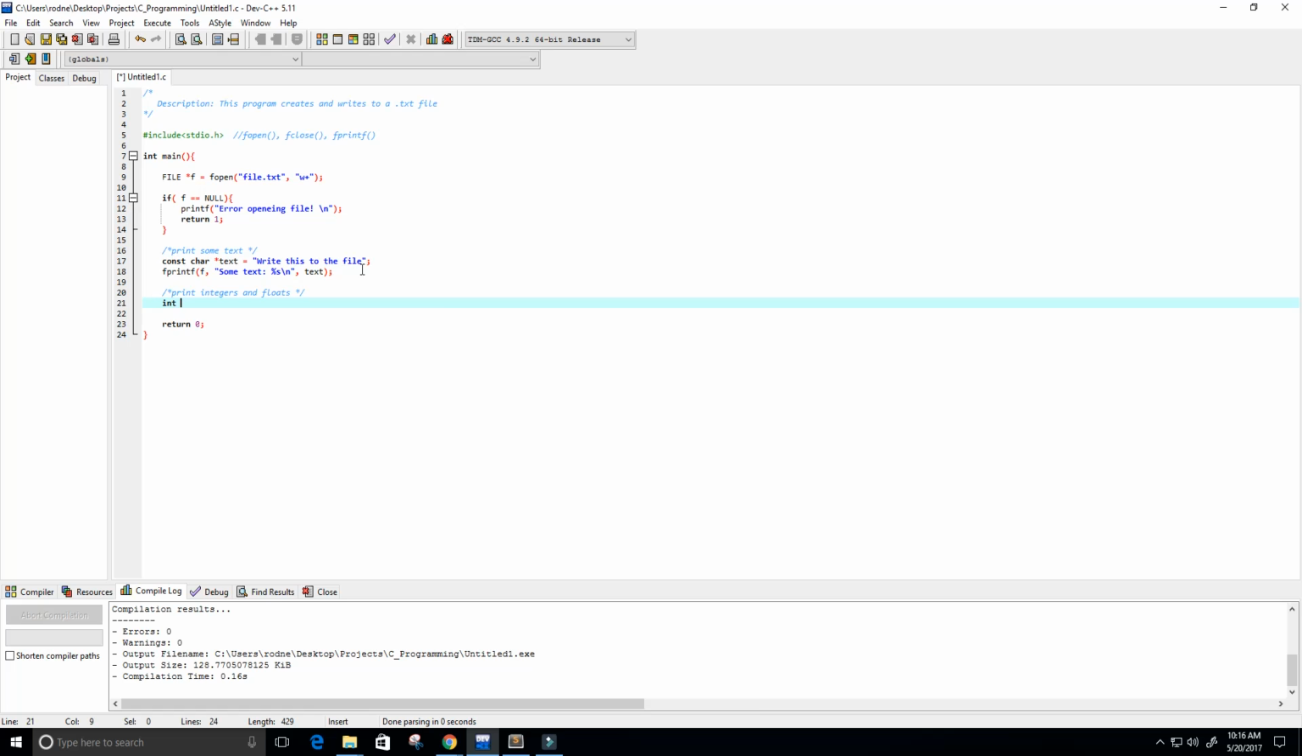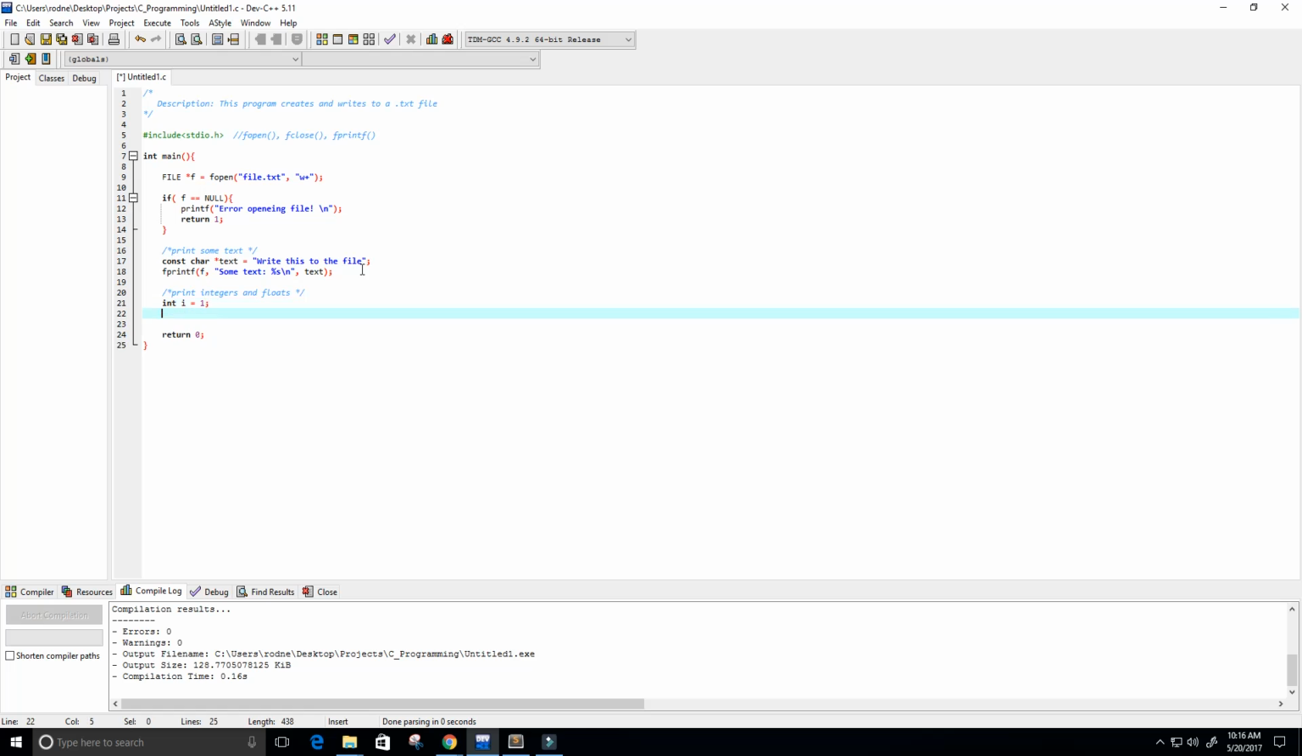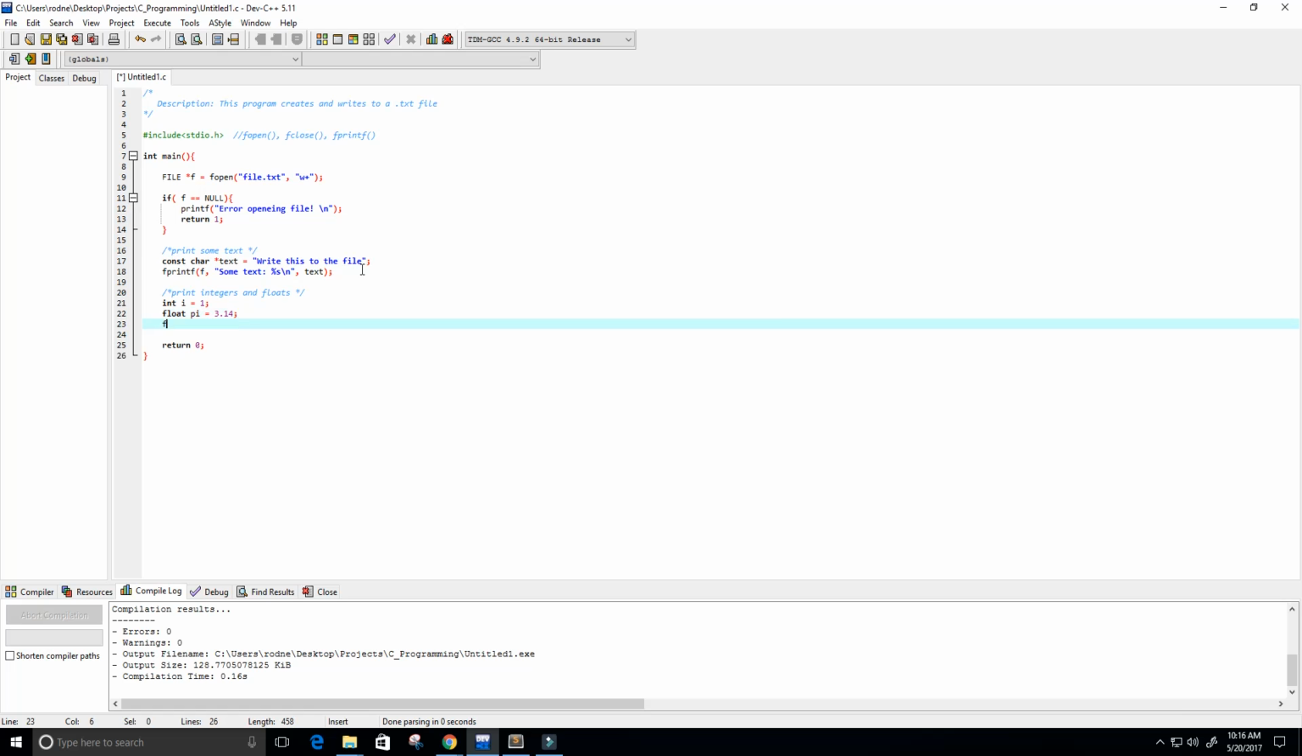And so we'll create an integer, we'll call it I, and we'll set it equal to 1. And then we'll create a float, call it pi, and of course pi is equal to 3.14159, but I'll just do 3.14 for now. And then fprintf. So this again prints to the file. Let me make sure I put this in the code here.